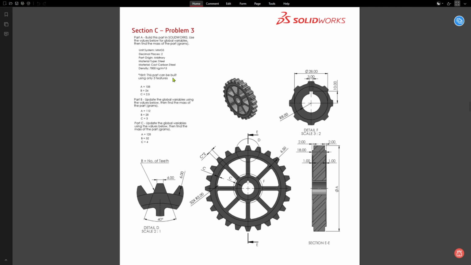So the hint is that the part can be built using only 3 features. You don't really have to follow that. I would rather go with what works efficiently as opposed to trying to fit everything into one feature and then having it break when you need to adjust the global variables. So let's get to it.